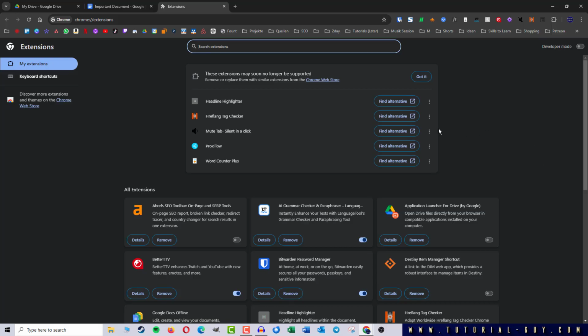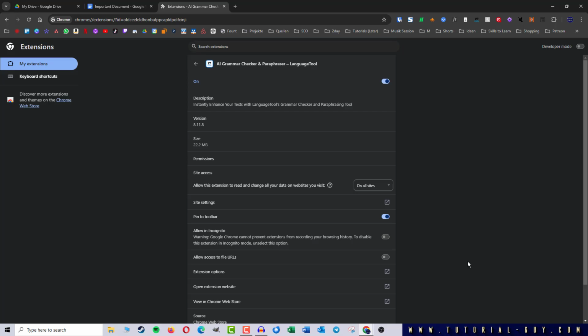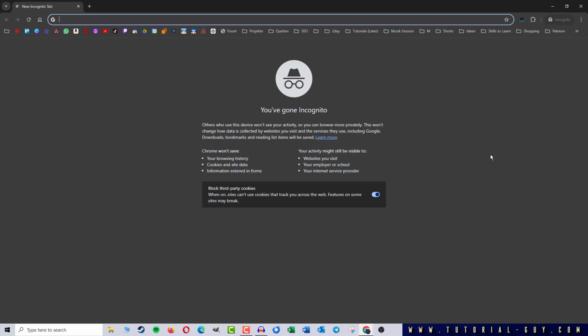So I click on Details for the relevant extension, and here I find the option Allow in Incognito. I activate this function and open the Incognito mode in Google Chrome again. And now we can see that the extension is now also available in Incognito mode. And that's all you need to know.